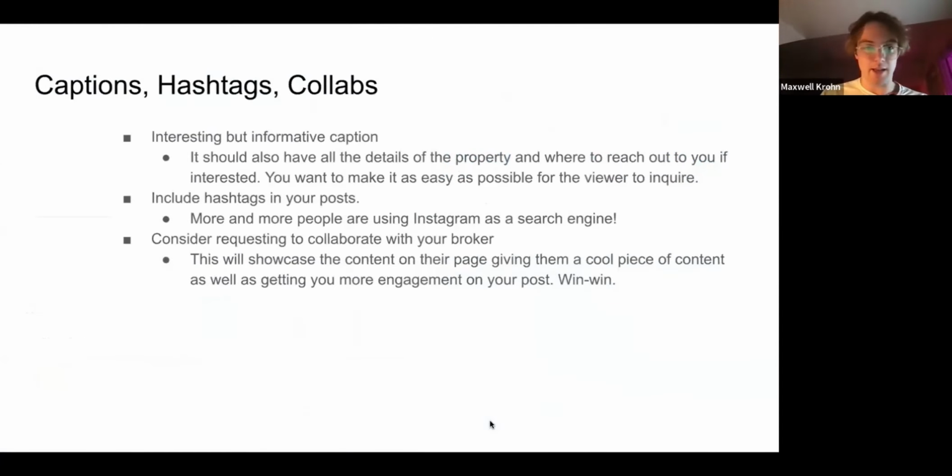Captions, hashtags, and collabs. So we'll go into this very briefly, but if you can make a very informative caption about your video, this is tailored towards Instagram now. Add all the information you can, because the longer they're reading a description, the better it is for the YouTube algorithm, and the more that they push that to new people. So it's kind of neat how that works.